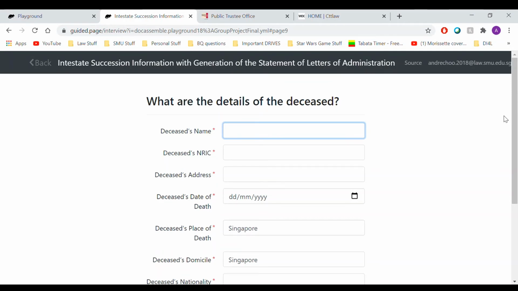The system will prompt you about the details of the deceased. Again, it will prompt you about the deceased's name, NRIC number. For the purposes of this demonstration, we have keyed in an invalid NRIC number to see what happens next. The deceased's address in the same form as previously.